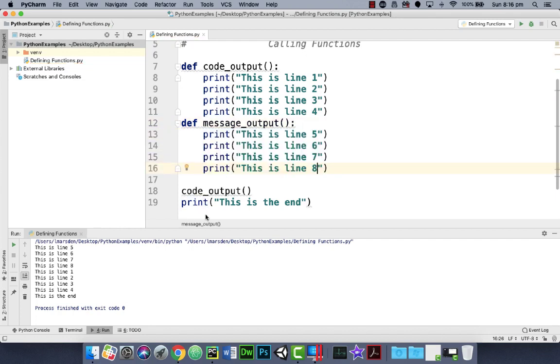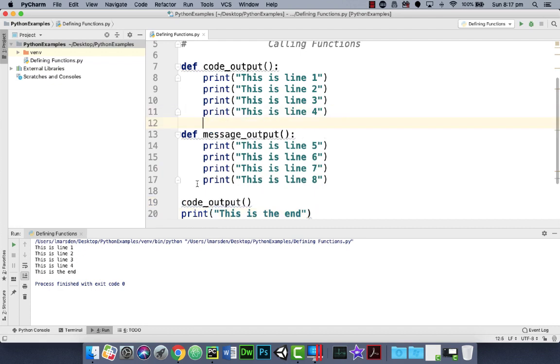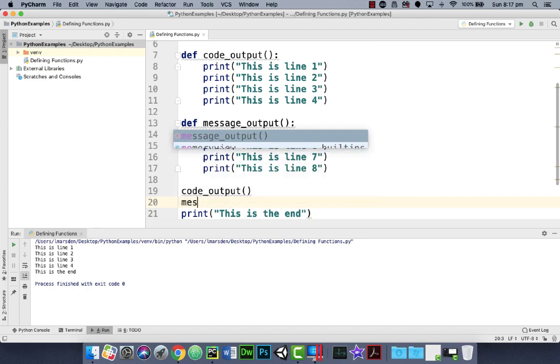When I run this program now, you'll see that I only get 1, 2, 3, 4. This is the end. That's because there's no lines of code to execute on the main timeline here on the left until we get to code output. The first thing the program does is head back up to code output and print through these. When that concludes, it goes to the next line of code, which is this is the end, and that gives us the exact output.